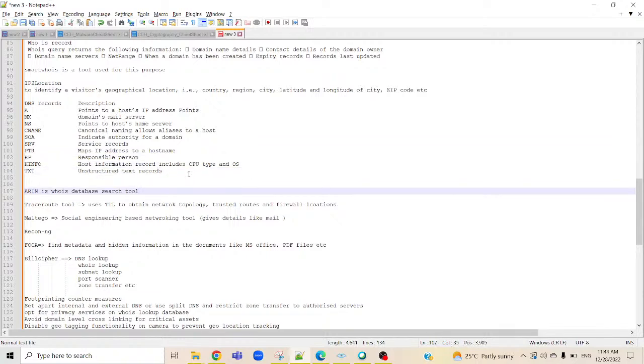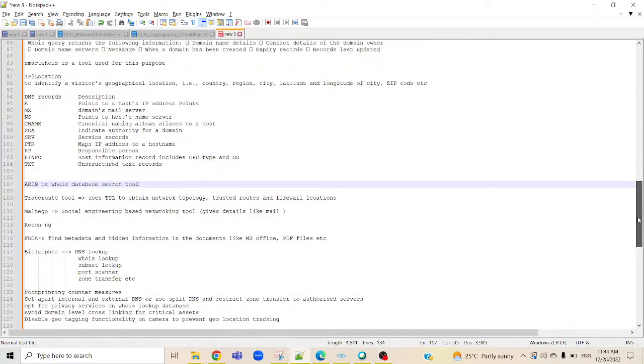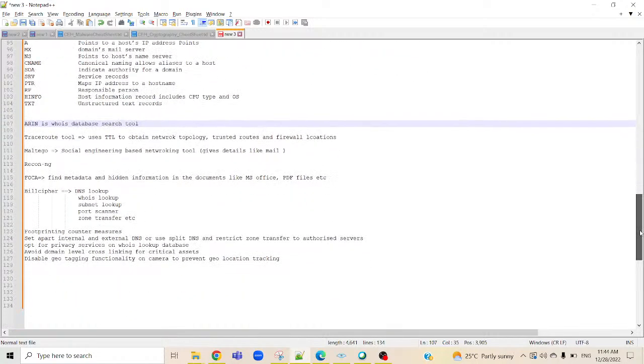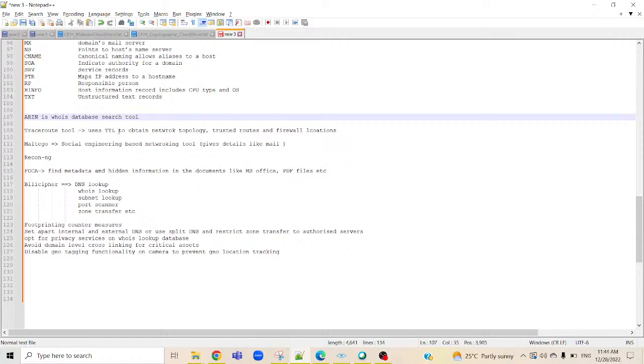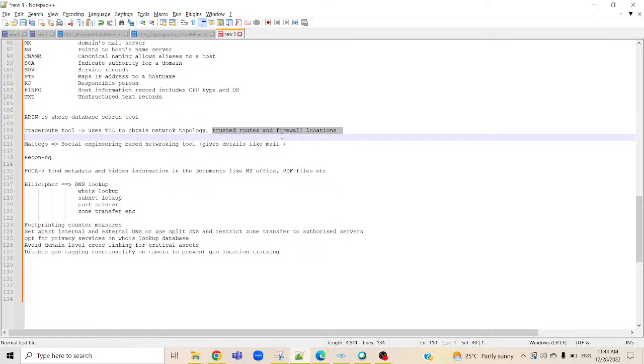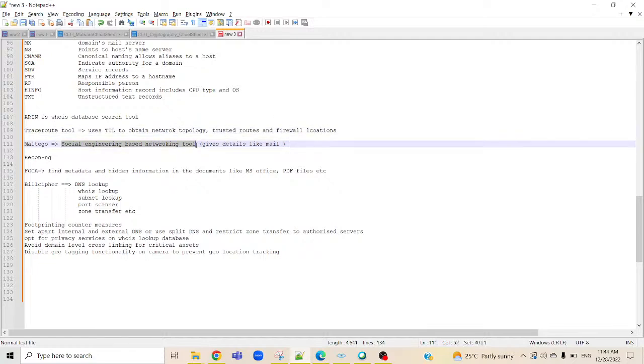ARIN is a Whois database search tool. The traceroute tool uses TTL to obtain network topology, trusted routes, and firewall locations. Maltego, a social engineering based networking tool, gives details like mail in a diagram. Also Recon-ng, and FOCA, which finds metadata and hidden information in documents like MS Office, PDF files, etc.